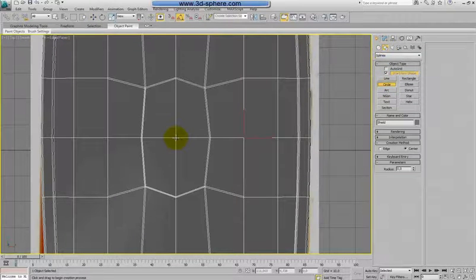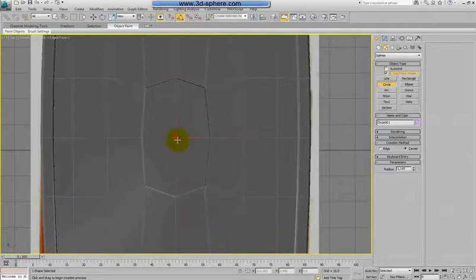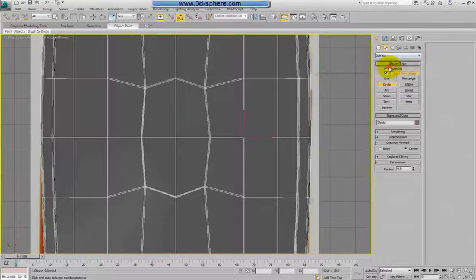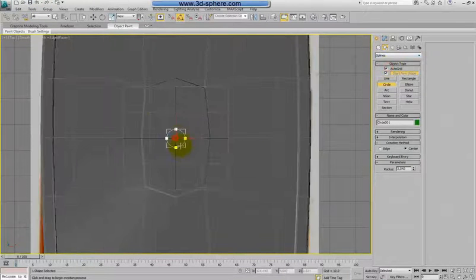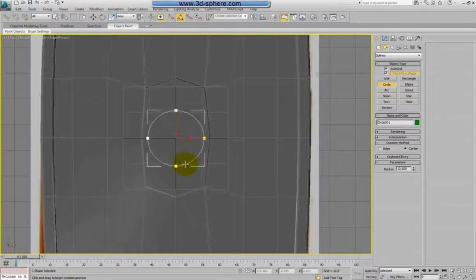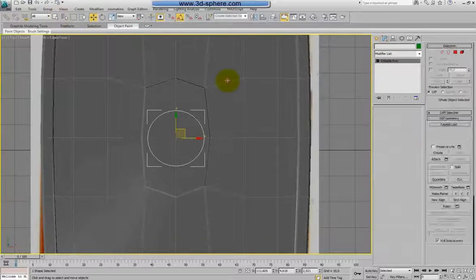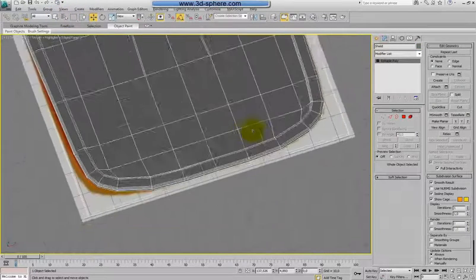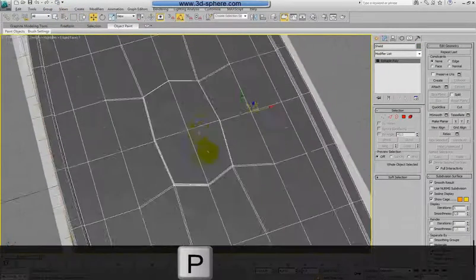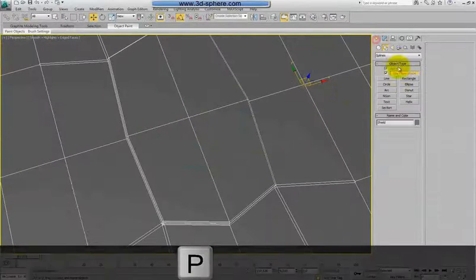Do I need it now? Yeah, I will do a circle here. Eventually I could use cut just to try to make the circle, but I think this is fast enough, so let's do the circle, turn this on. Let's make it big like this. So pick our shape. Let's go to perspective. Let's go here.